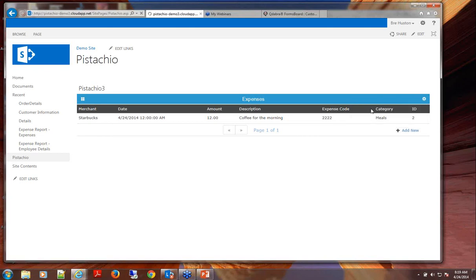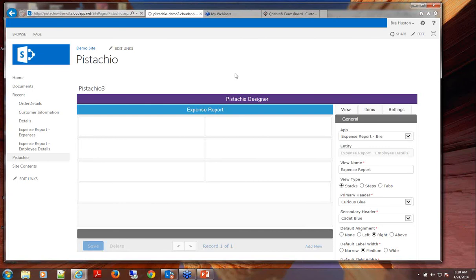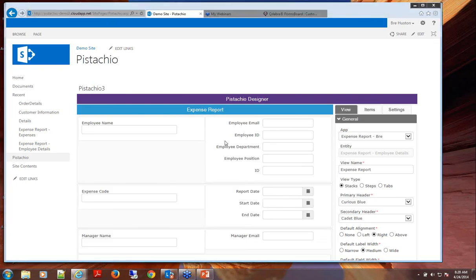And now we'll go back to that admin panel. And we'll do the employee details. And you can see this is the designer part. Really easy as soon as it loads. You can see that I've used some layout tables and web parts to organize my data, give it some structure.